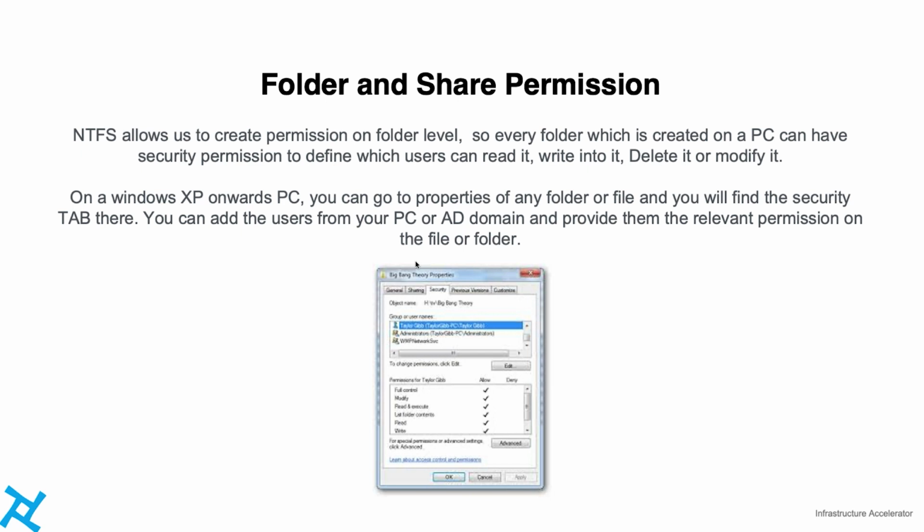On a Windows XP PC onwards, you can go to the properties of any folder or file and you will find a security tab there. You can add the users from your PC or your Active Directory domain. We are going to discuss the Active Directory domain in future, but for now, just read it as a line.